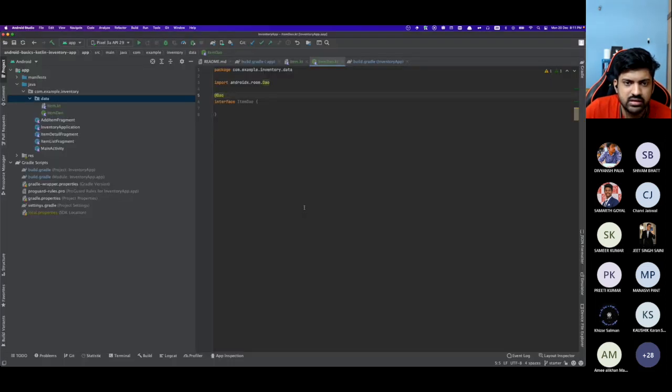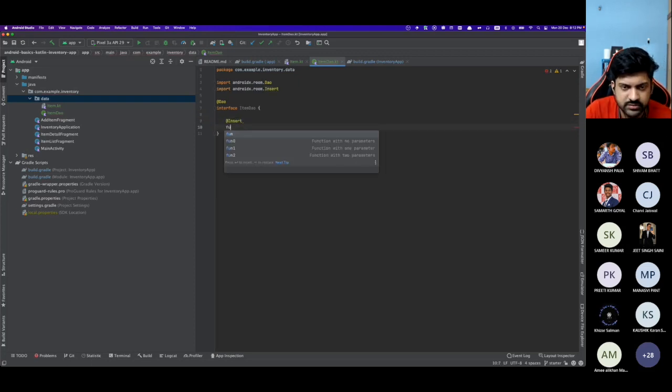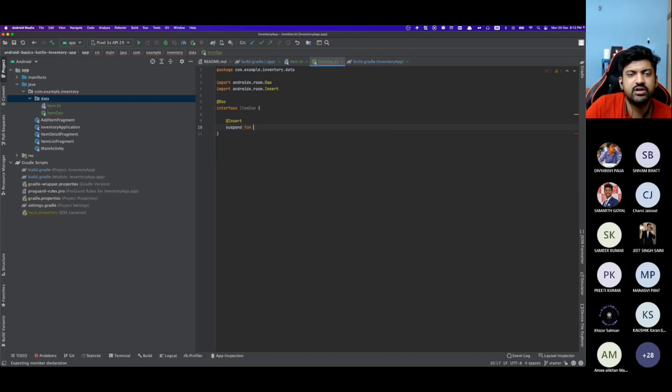Let's add a function for inserting. So use the insert annotation. It's again a suspend function because similar to how your network request took time, your database request can also take time. So if you block the main thread, your app will crash soon enough. So you want to do your DB queries in the background thread. So let's say add item. And you're passing an instance of item.